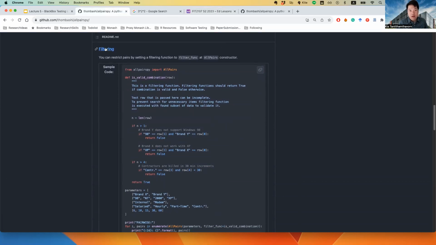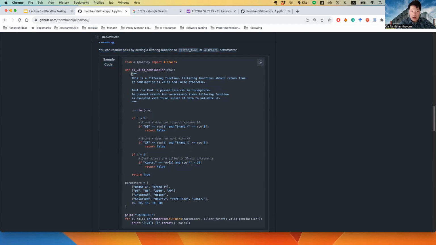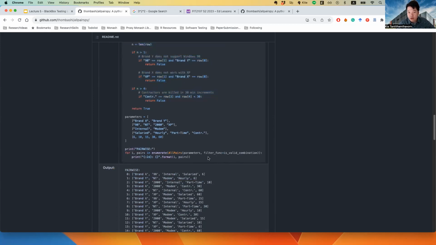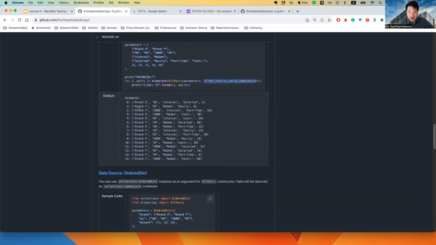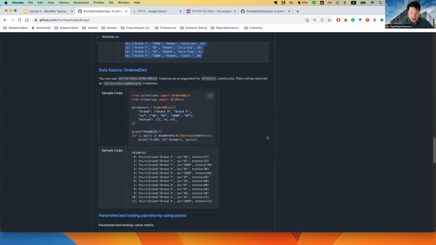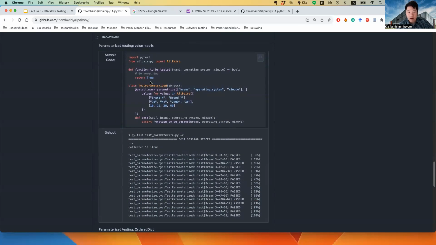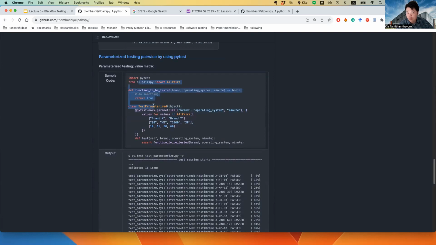And this Python package is quite handy because it provides a filtering option. You can define if-else here, which one is a valid combination and which is an invalid combination, and then you just put the filter function here, which is very handy. Because of that, you can generate the pairwise testing where you exclude the invalid combinations, so you can reduce the test set as well.